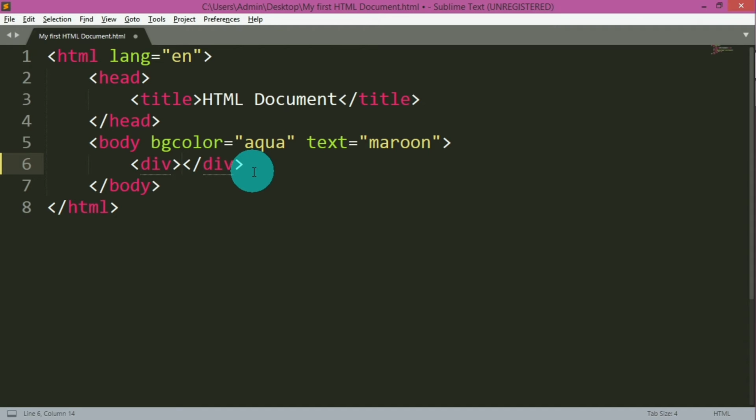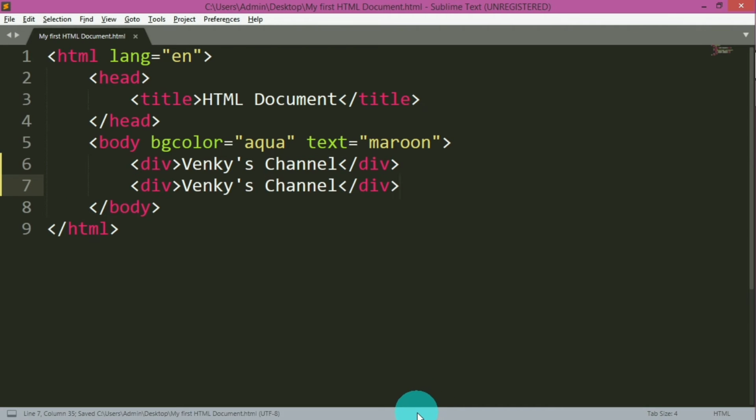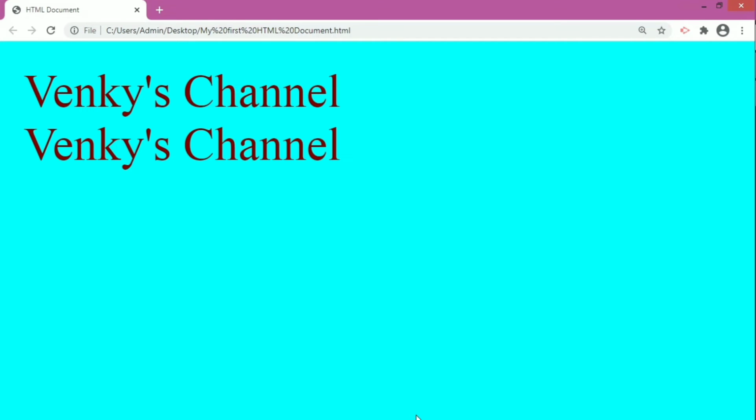So we know that div tag is used to group elements, and span tag is also used to group elements. So let's learn the difference between both of them. So right now, between the div tag, let me write Venky's channel, and now let me copy this line of code and then paste it again. Now let's save our changes and refresh the browser.